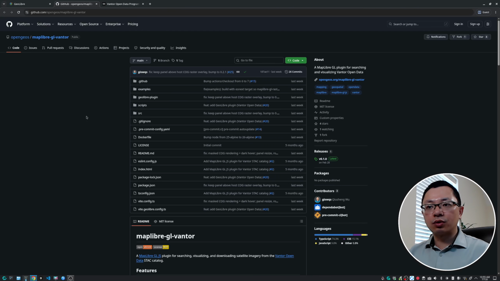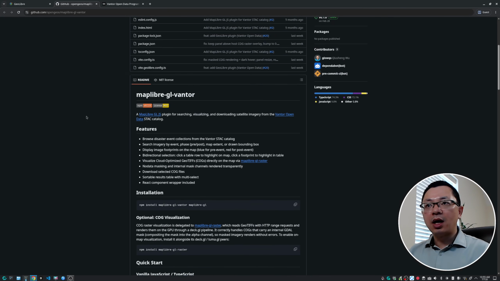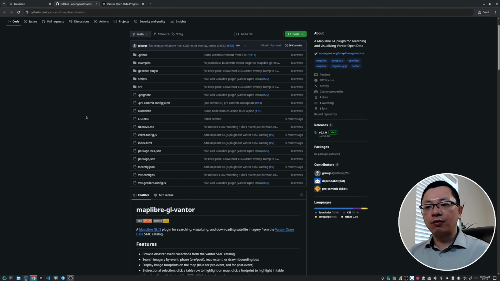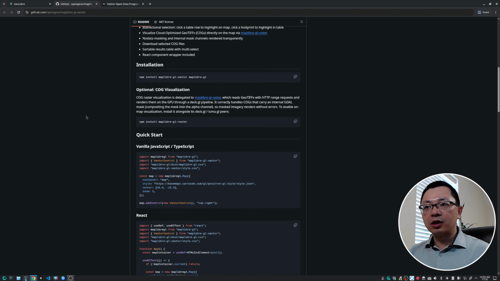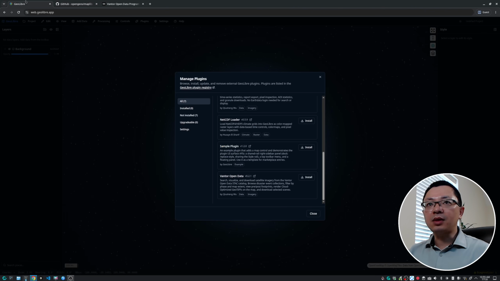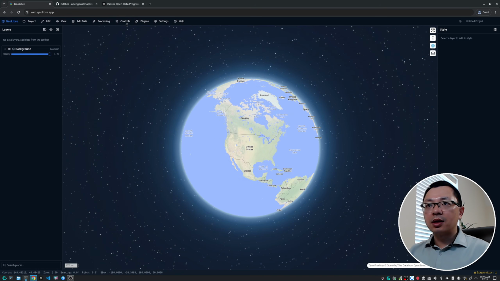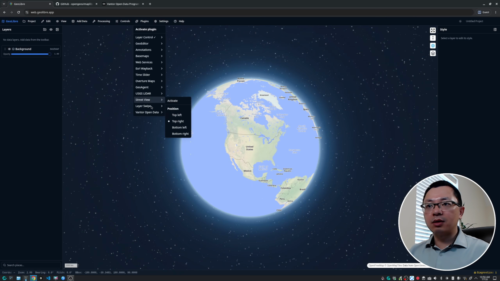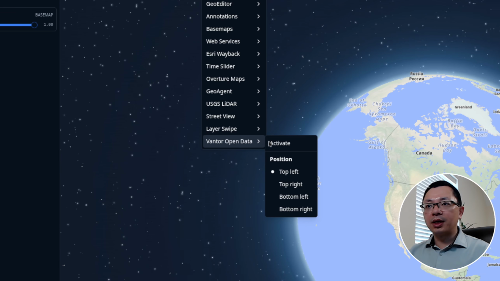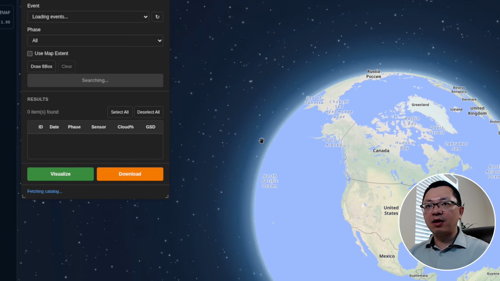Everything is open source, so you can see how it was developed. It's a plugin specifically for accessing Vantor open data, and you don't need to worry about the source code. Just click Install, and within just one second, it should be installed successfully. Click Close. Then go to the Plugins menu. At the bottom here, you'll find Vantor Open Data, and then click the Activate button.